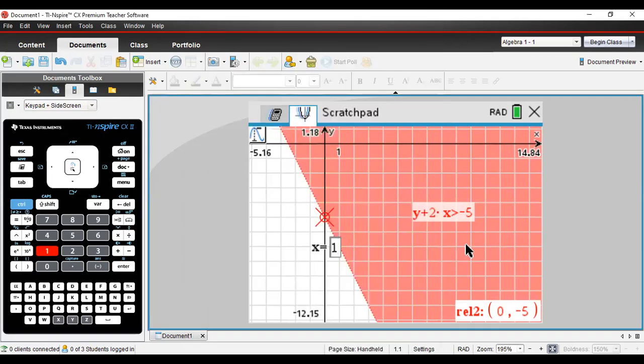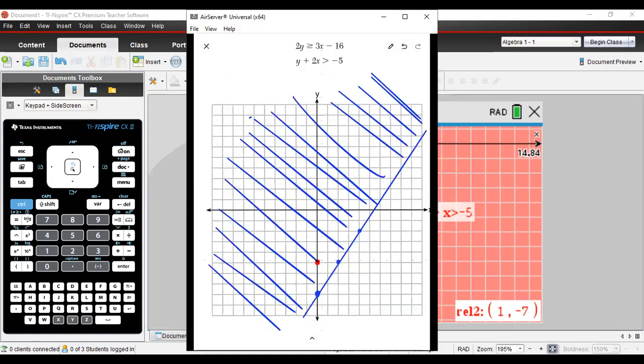Now what I'm going to do is get that other point. So I put in 1, and it says that the y value is negative 7. So I'm going to plot that now. So go over 1 to the right, go down 7, 1, 2, 3, 4, 5, 6, 7. Here is my point right there. All right.